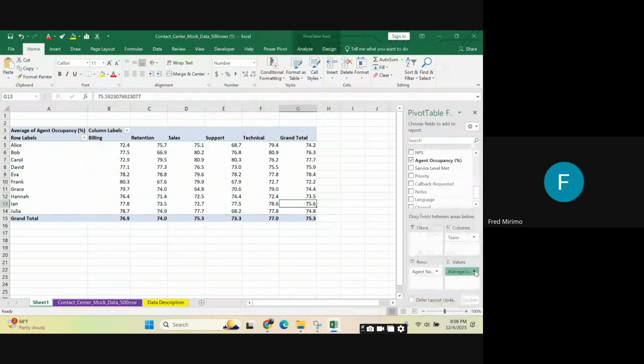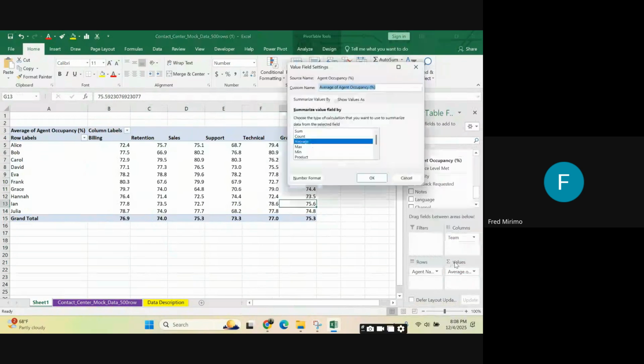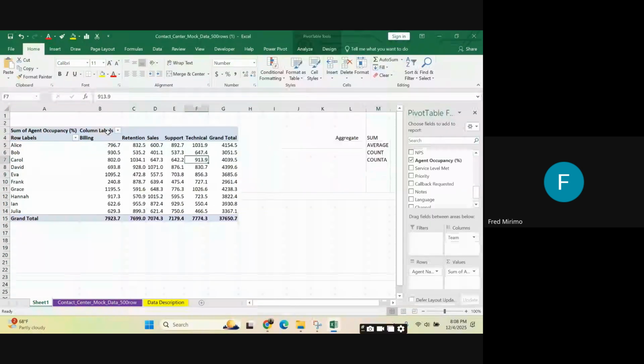Nevertheless, it depends on what you want. If, for instance, this were calls, we could maybe take a sum like this. And this is what we could be having.